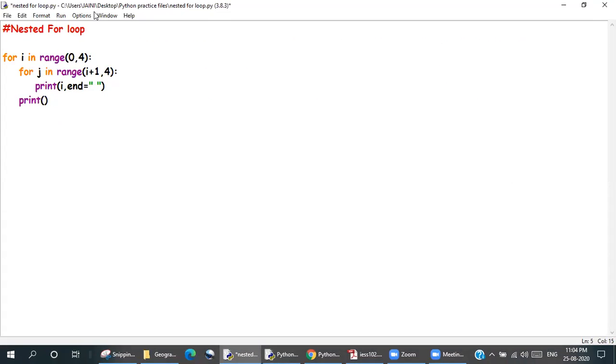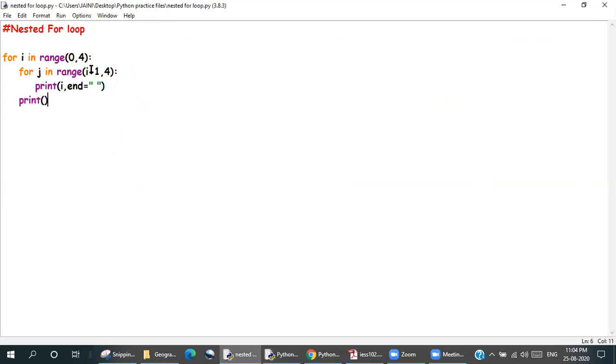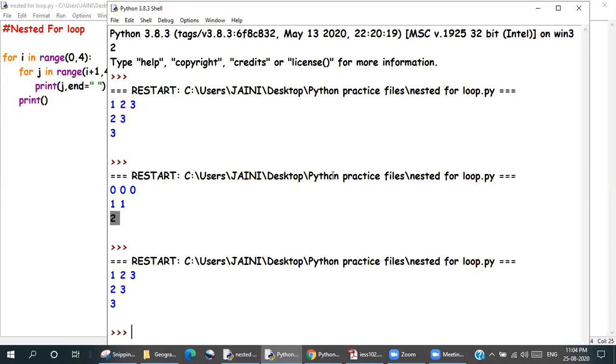Suppose I'm printing I, then I get 0, 1, and 2. Okay, so I can have J, and so I have 1, 2, 3, 2, 3, 3.